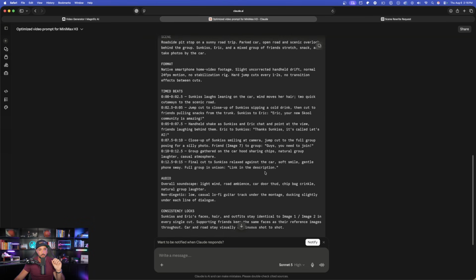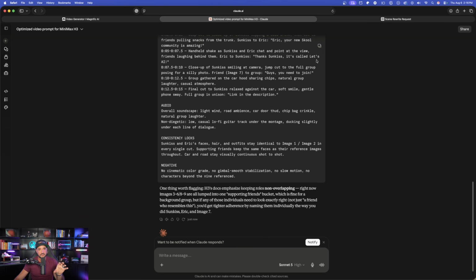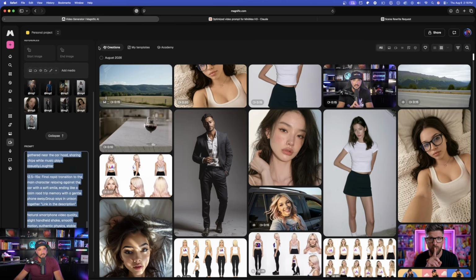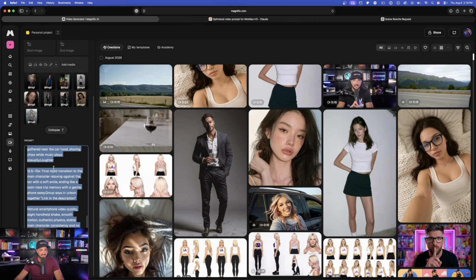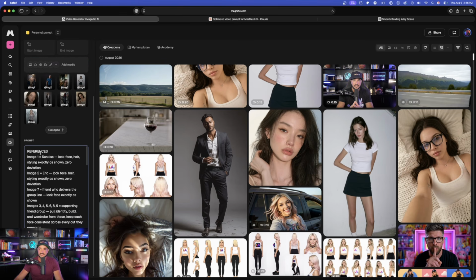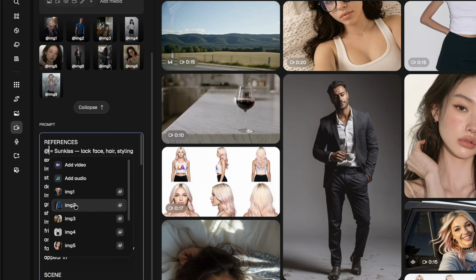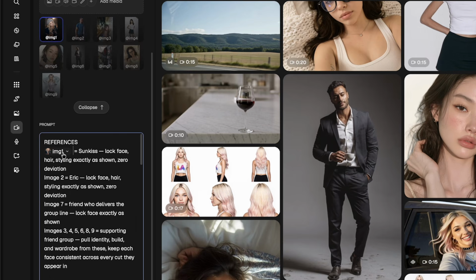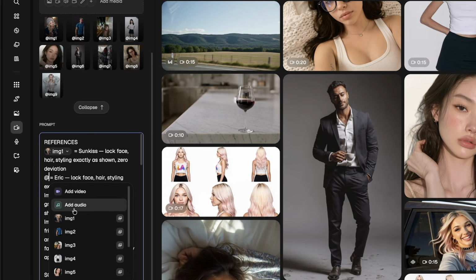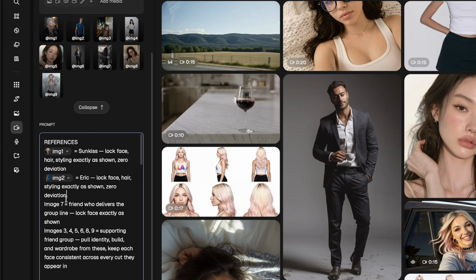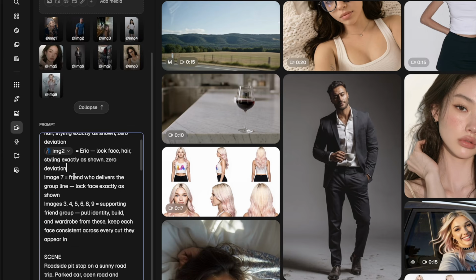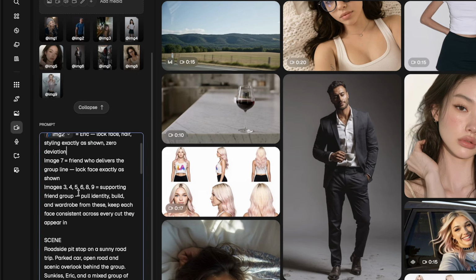So then what we'll do is copy this full one right here, go back over into Magnific, paste it in. And the cool thing about this is anytime on the left-hand side that we see a reference, go ahead and delete that. Instead, replace it with @ since it's Sunkiss at her, and now it's tagged at image 1 is Sunkiss face lock, at image 2 is going to be Eric. In this case, it's going to be image 2. There we have it. And then do the same thing for the following images and then generate that one.